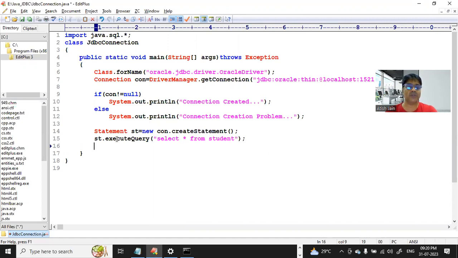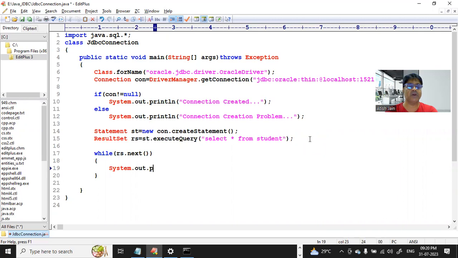So what this executeQuery method returns is a ResultSet object. The ResultSet object I'm assigning to the rs variable, and I'll say while rs.next(). The next method of ResultSet will return true if a record exists in that result set. So here I'll say System.out.println(rs.getInt(1).